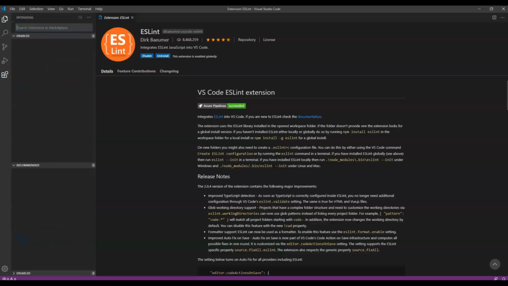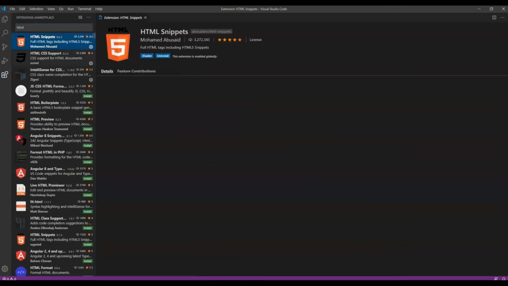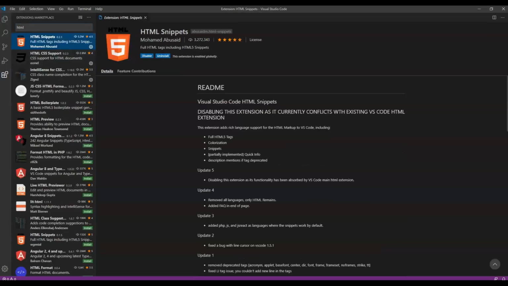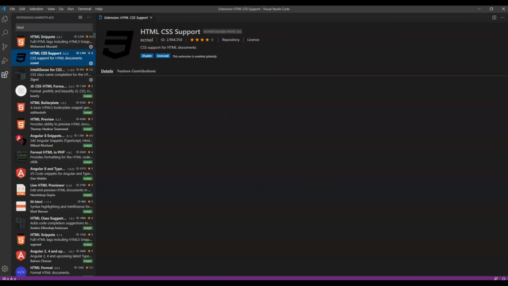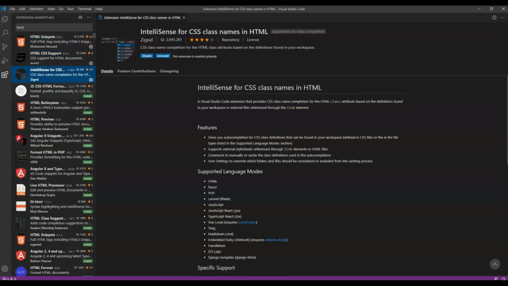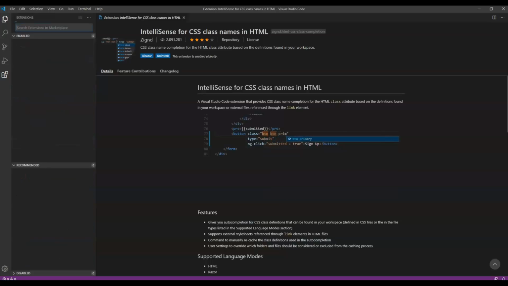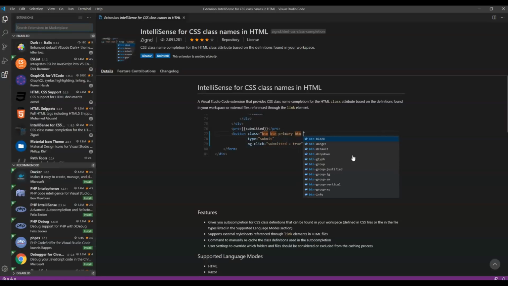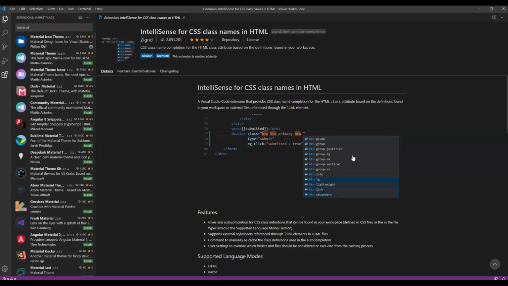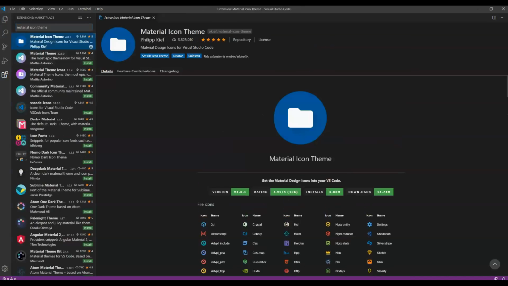Now that you have that installed, search for HTML, and install the HTML snippet, the HTML CSS support, and install IntelliSense. Okay, now that you have these installed, let's beautify our Visual Studio. Now search for Material Icon Theme. The first option, that one, install it.